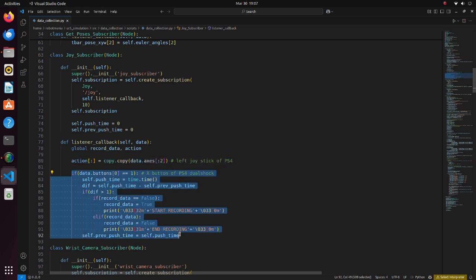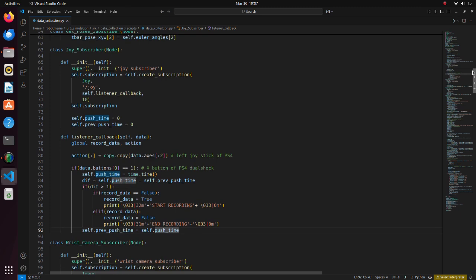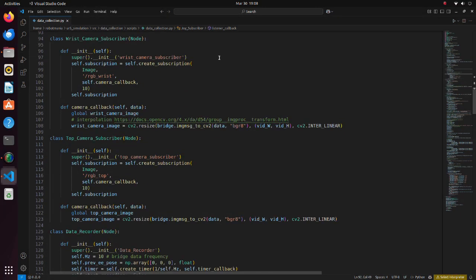Data recording starts when the X button is pushed. If we push the X button again, recording will stop. Note that a small delay is added to avoid chattering. In the wrist camera subscriber and the top camera subscriber, we obtain an image and resize it to half size. These images can be used for training, but we are not using them this time.